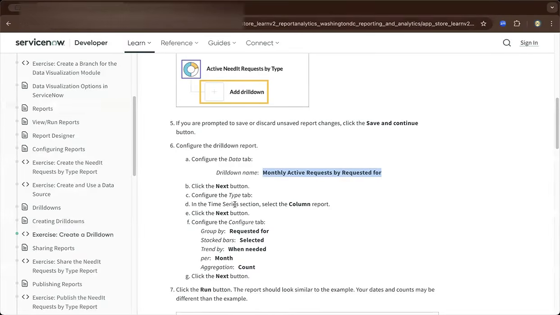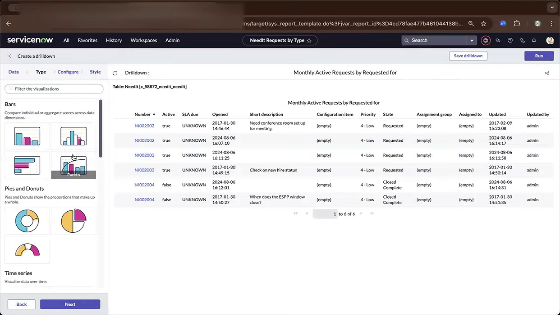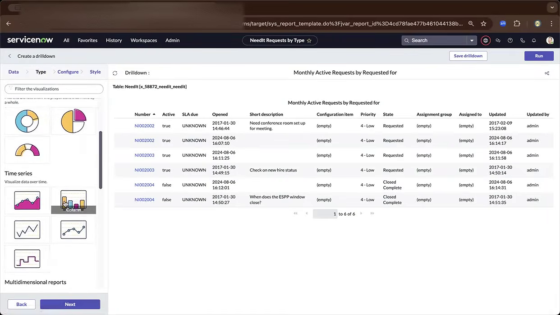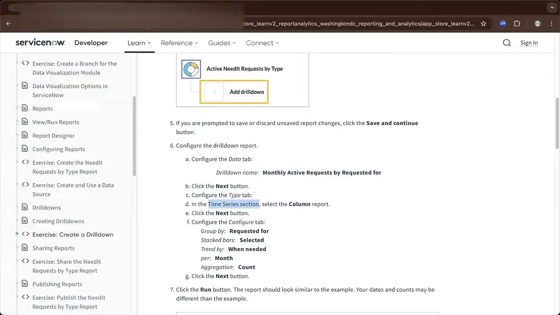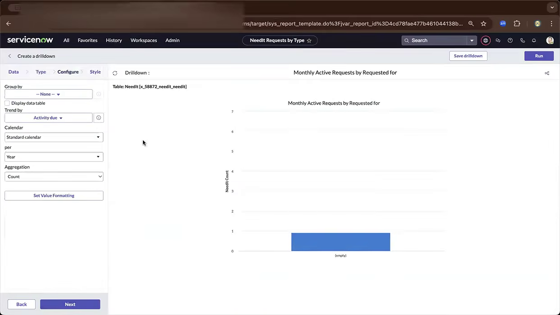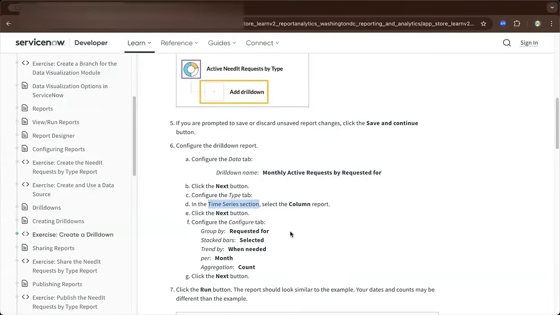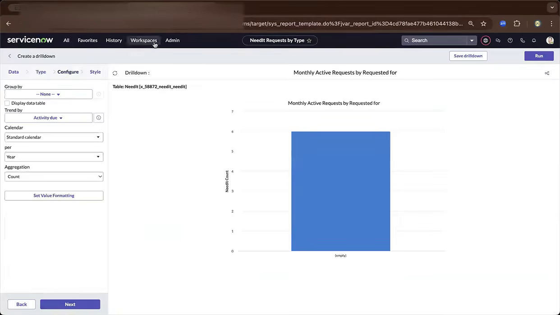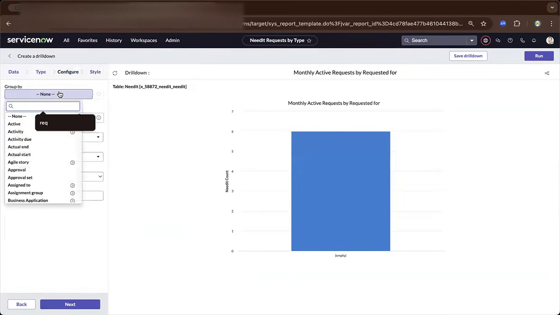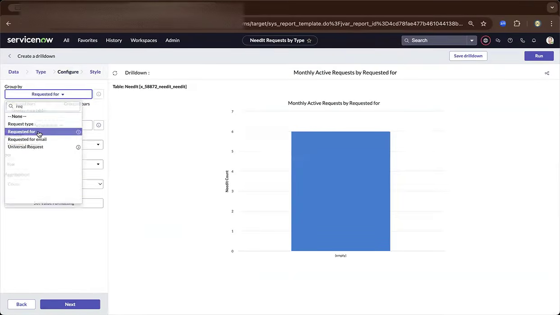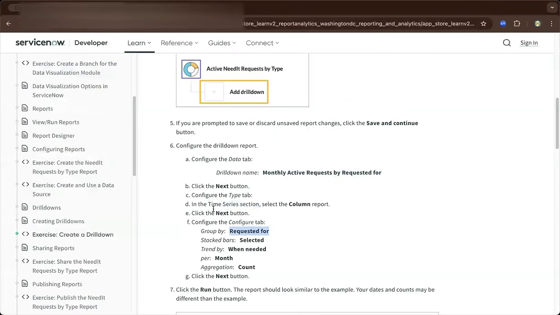It says a time series section. A time series section is a representation of a report, so let's go time series. It says bar, so it's this column here. Then click next. Clicking next, it says group by requested for, so making sure the details are basically captured. Let's choose that. So we're grouping it, and stack bars is selected.